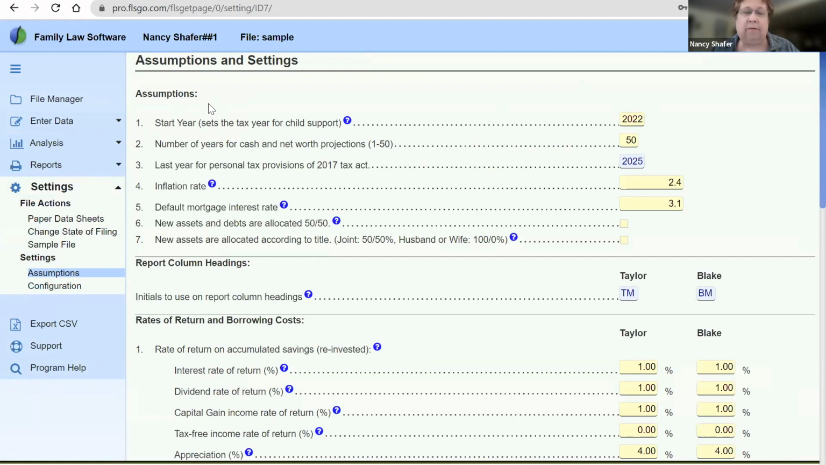And so your existing files, when you open them in 2023, the first thing that will pop up is, do you want to change the tax year? And of course, you cannot change it if you don't want to, but it's easy enough to just click yes, and it'll advance the tax year.